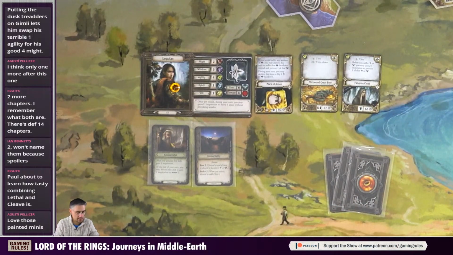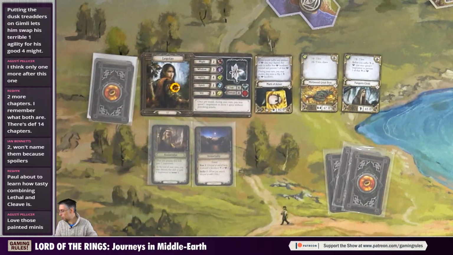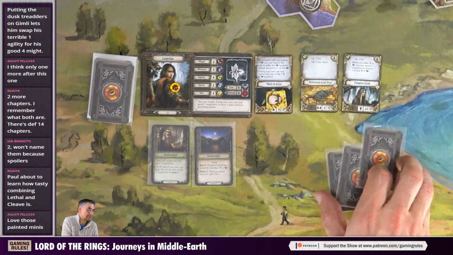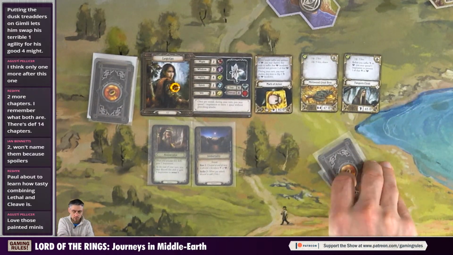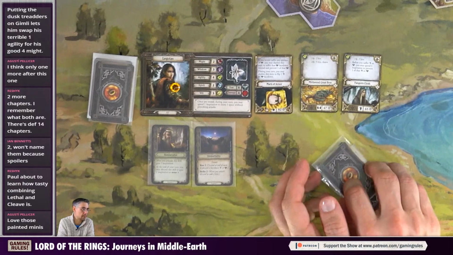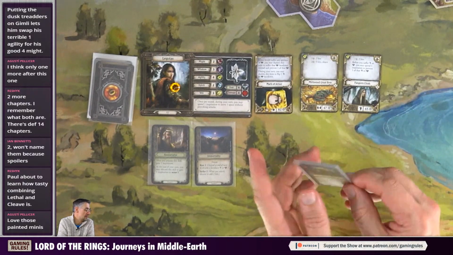Thank you very much for the comment on the minis. I've painted the whole set of them now, and I'm really happy with them. Some more than others, and I think some of the orcs still need a bit of highlighting, but overall I'm happy with them.